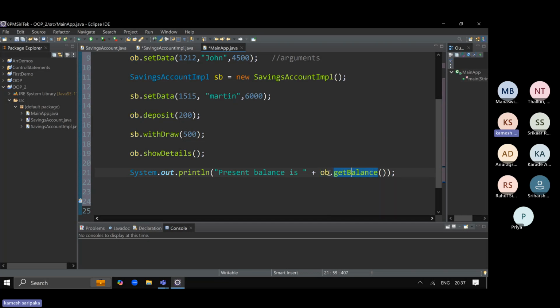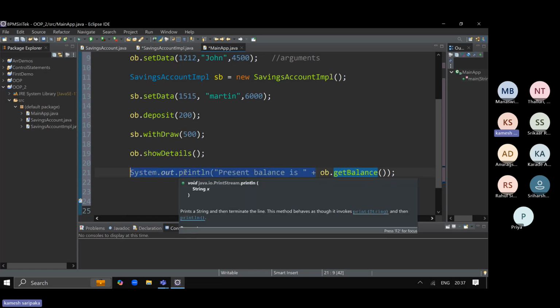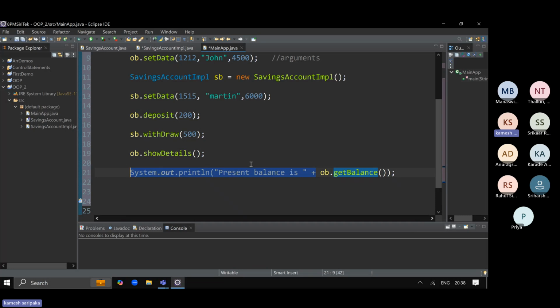A return type method can be called from within any other expression like this, so that after doing its work, this method will bring back some value, and that value is then given to system.out.println so that it gets printed here. If not to system.out.println, you can do anything else, whatever you want, with that balance. You can subject it to some other operation further, like having to calculate interest on it.